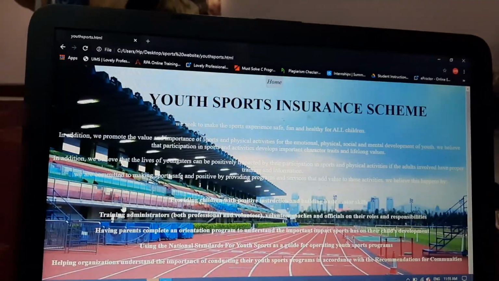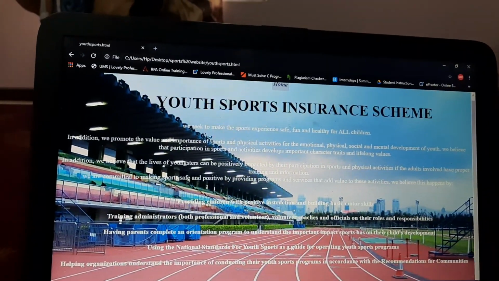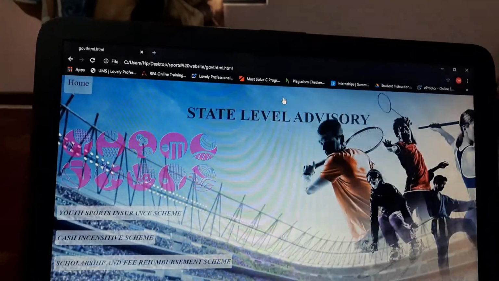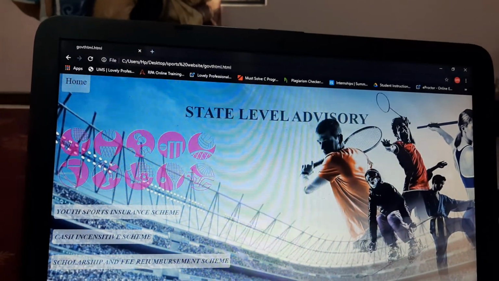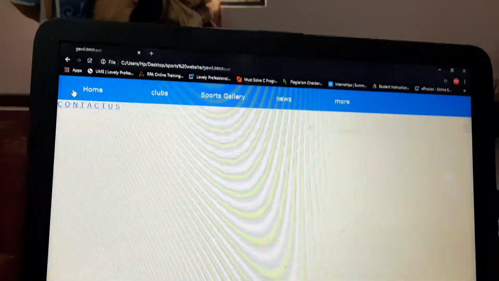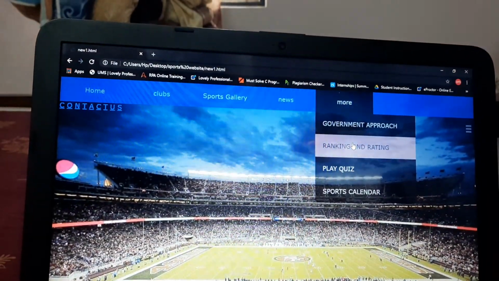Let's go to this scheme. In this, you can see the details of this scheme, and again you can come back to the home page. Same like this for the other two also. And if you go back, here you can see the ranking and rating.